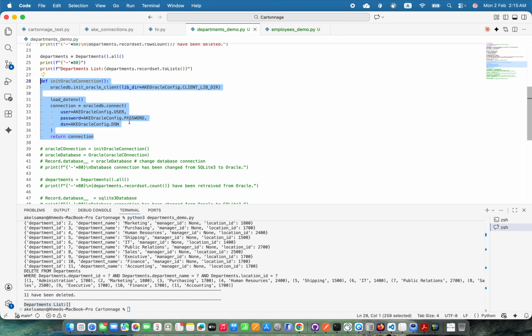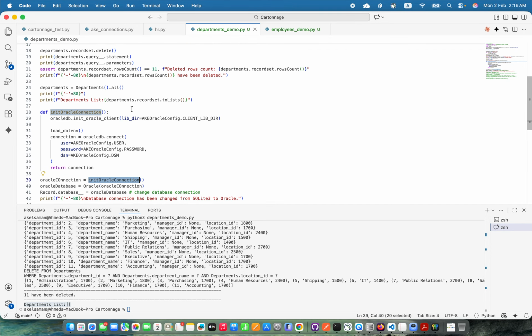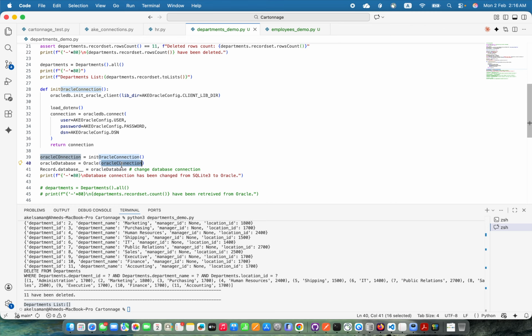No, nothing hidden. It's just an Oracle connection. After you initiate an Oracle connection, you will use it. Here I'm initiating the connection, and I will do with the Oracle class the same thing as with the SQLite class. I am going to pass the Oracle connection as a parameter to the Oracle class to initiate a new instance of the Oracle class, and that new instance I will assign to the database double underscore attribute of the record to tell the Cartonnage I am going to use a different database.